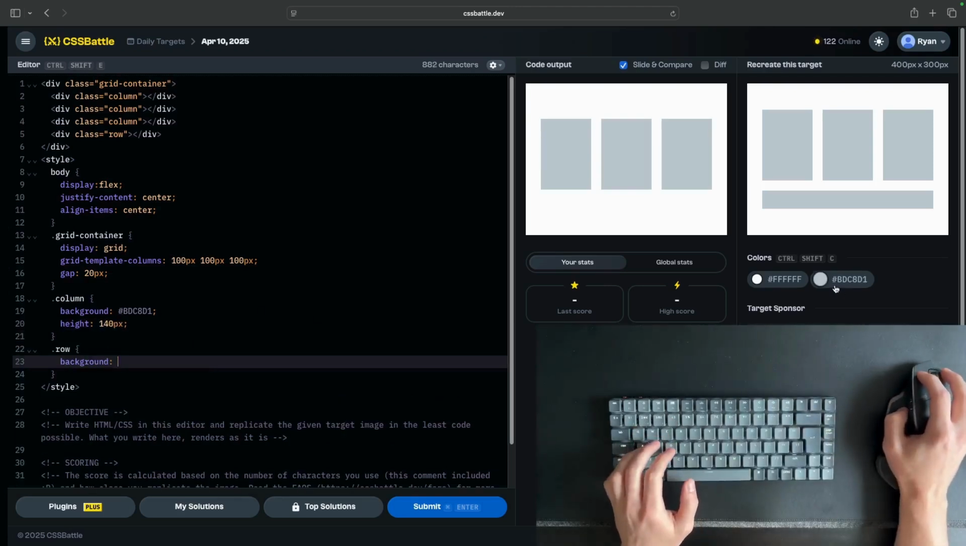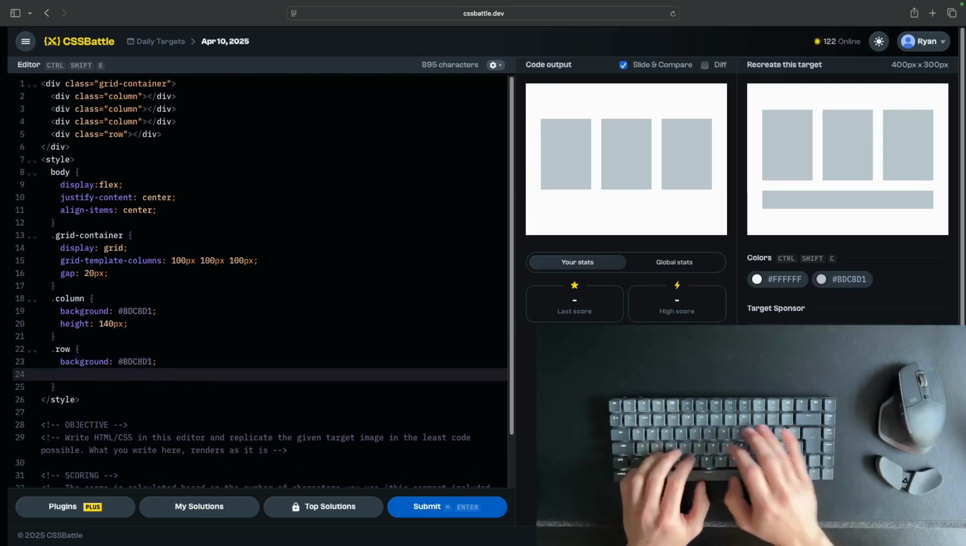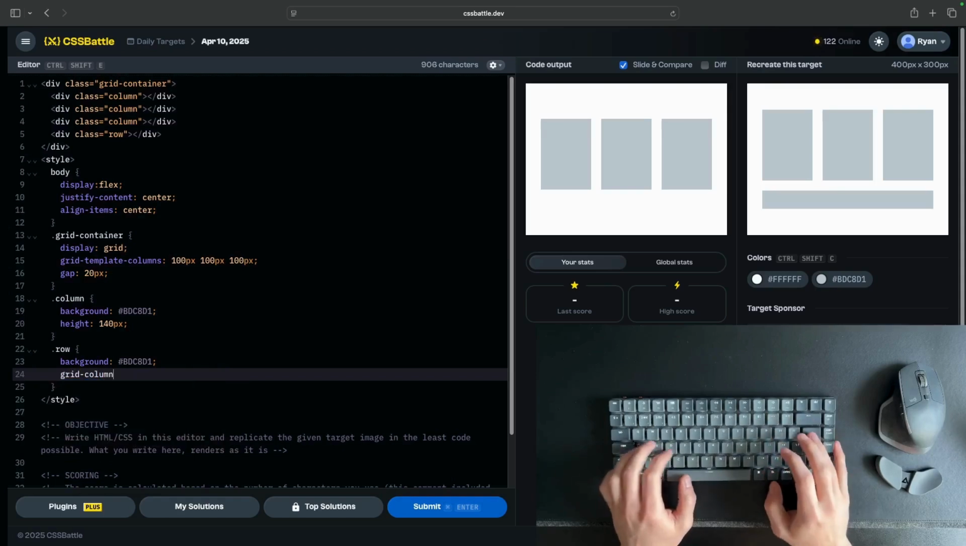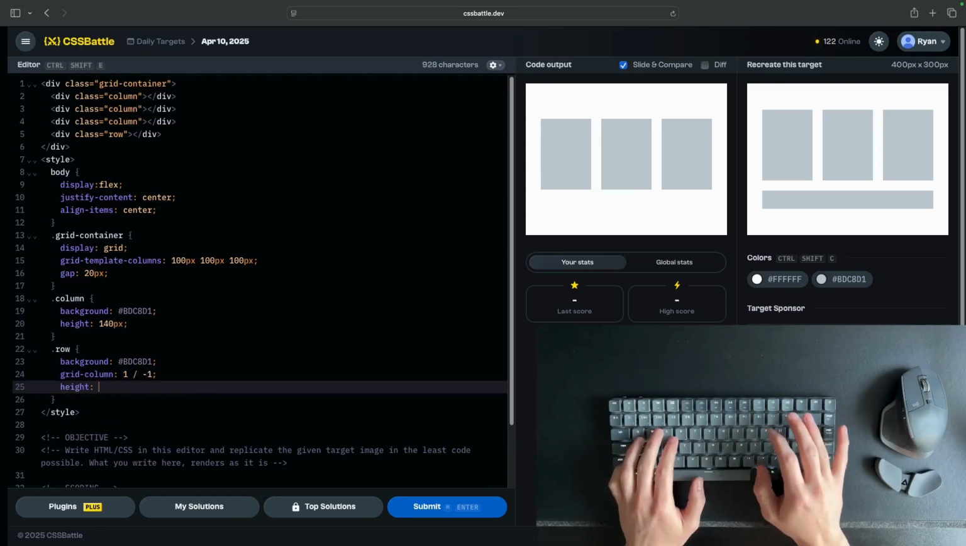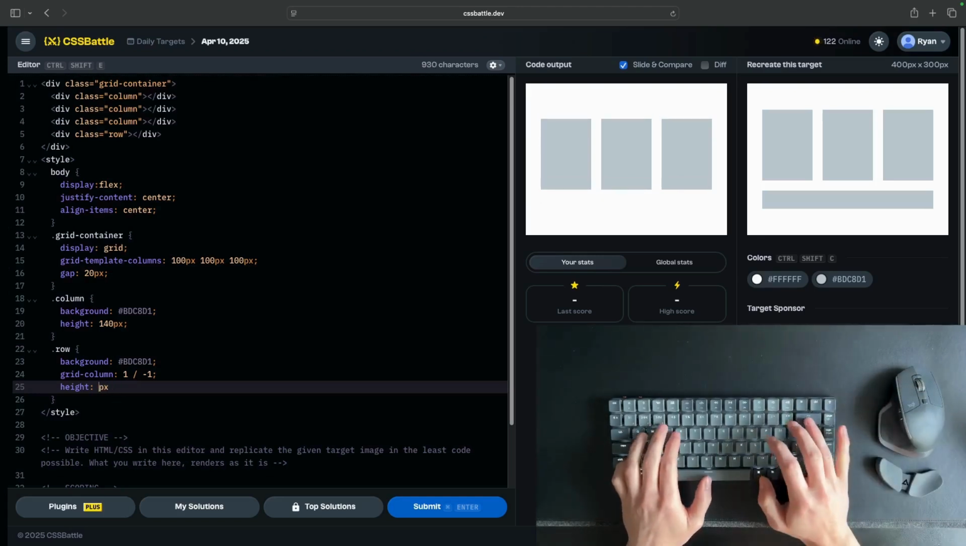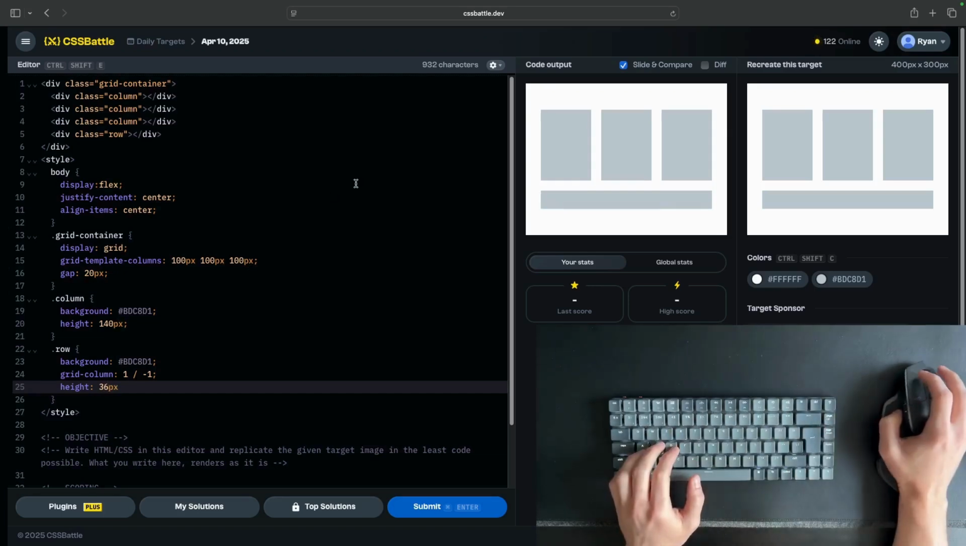We can also set the bottom row to have a background of grey. And then what we're going to do is set the grid column to 1/-1. And a height of 40 pixels. 35 pixels? No, one more. 36 pixels I think should do it. There we go. That should be 100% match.